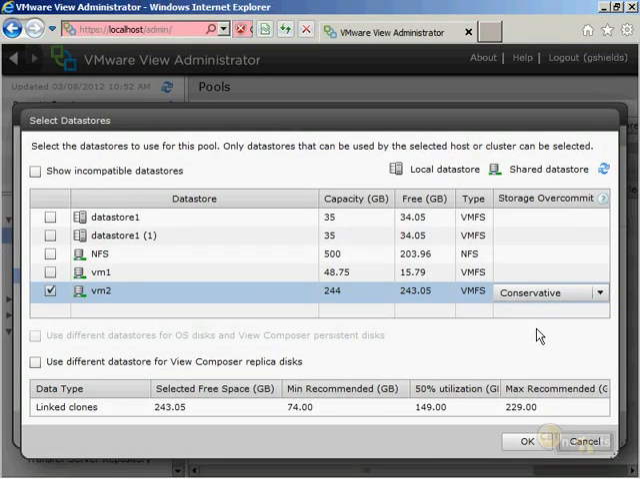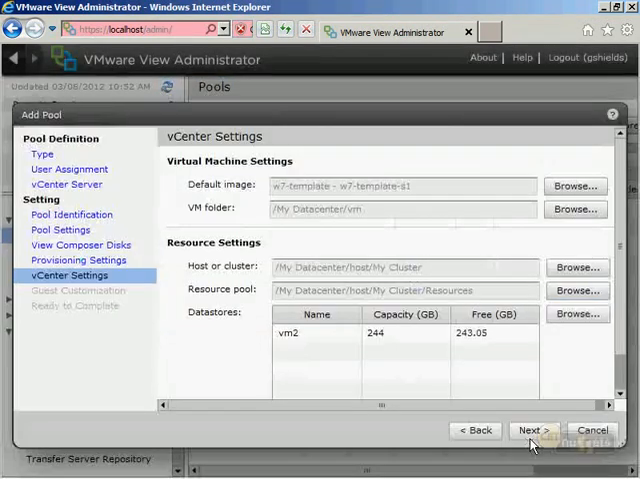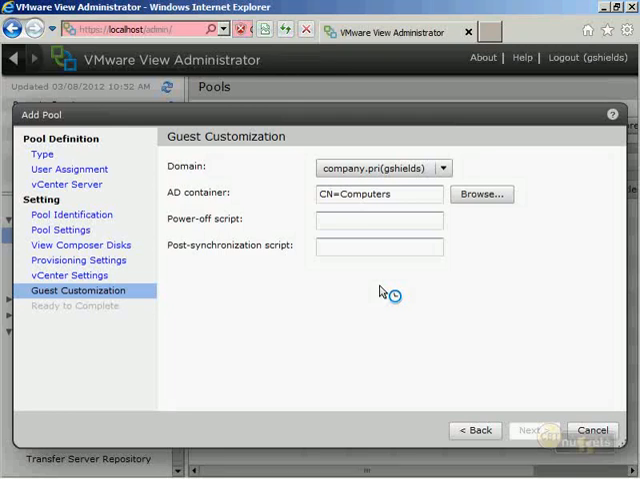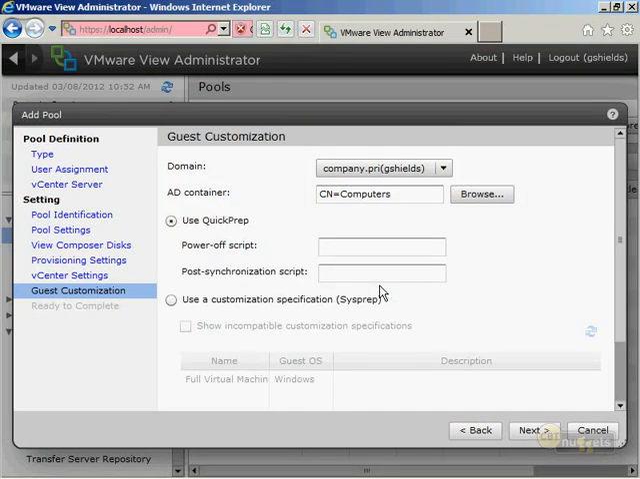As you can imagine, I put a smaller disposable disk associated with this virtual machine. And because those disks are smaller, the odds of more of them being consumed is greater. So I'm going to leave things here at conservative just to make sure that I don't run out of disk space. Here we are under vCenter settings, virtual machine settings, resource settings. If I go back here, I now get to the guest customization screen.